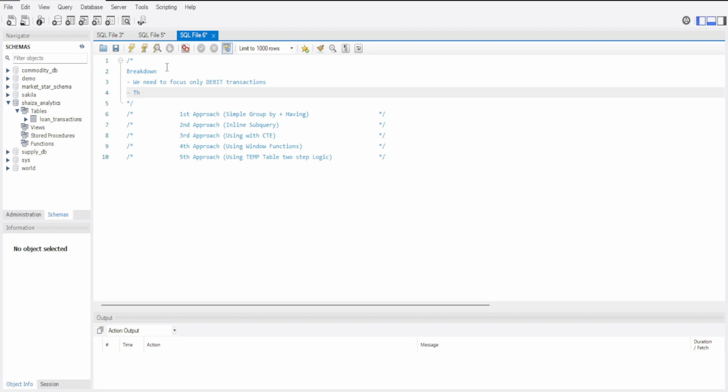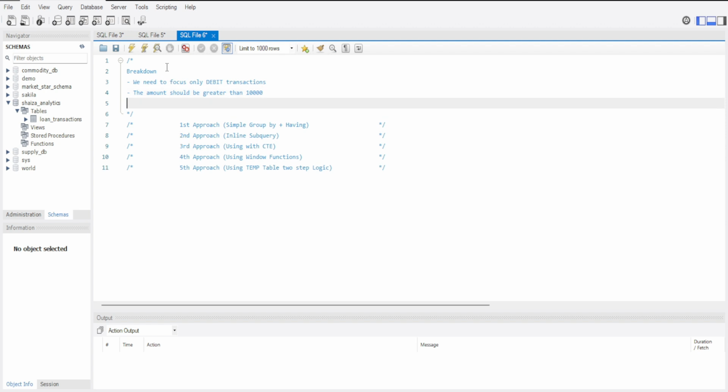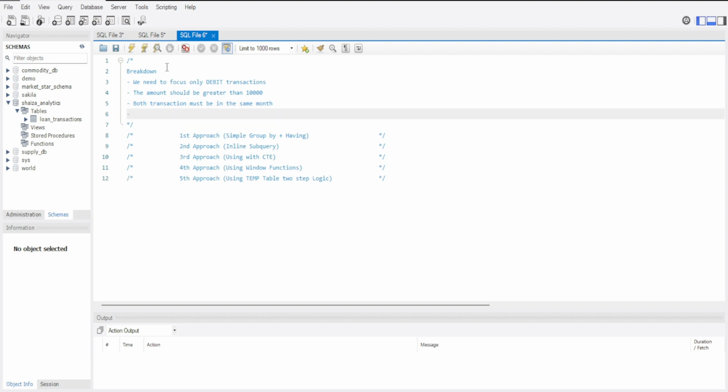The amount should be greater than 10,000. And both transactions must be in the same month. And finally, the user must have done at least 2 such transactions.